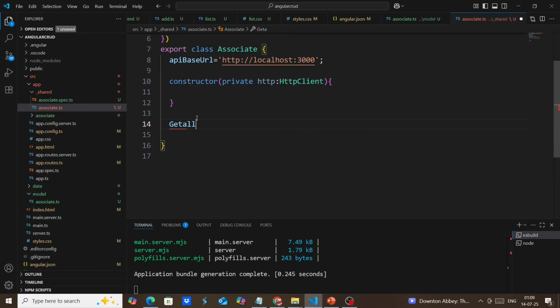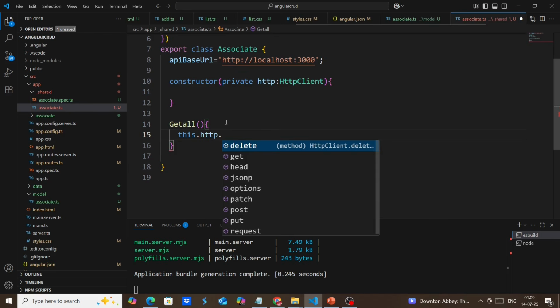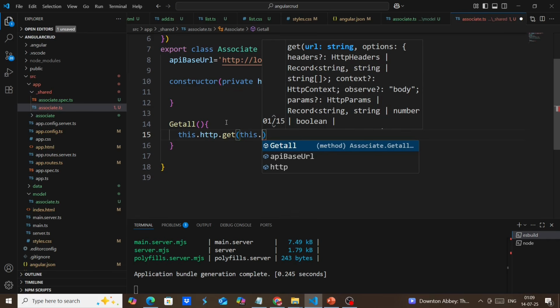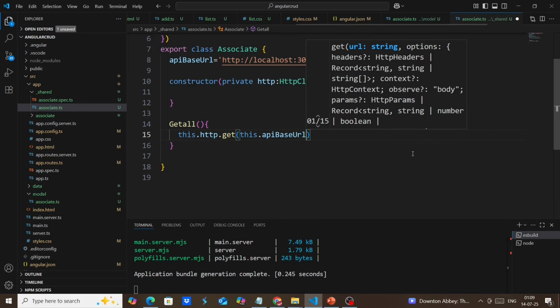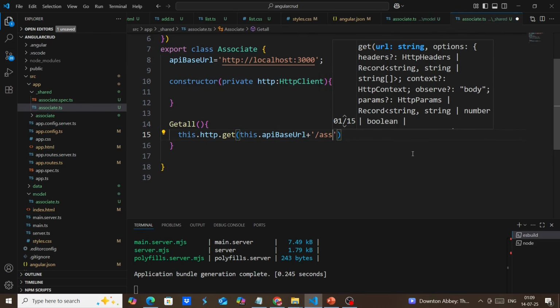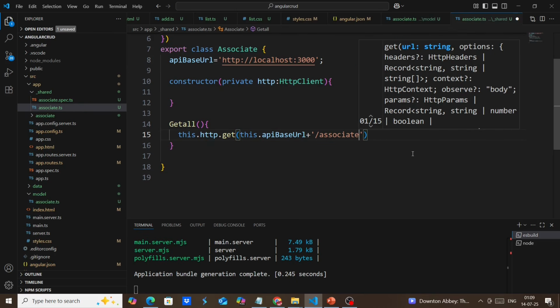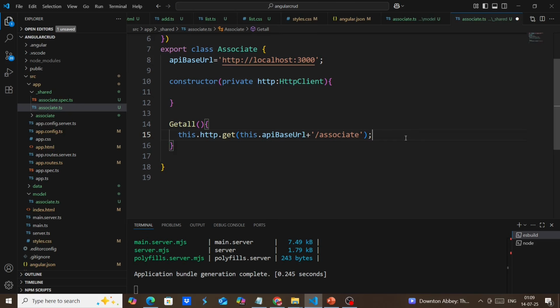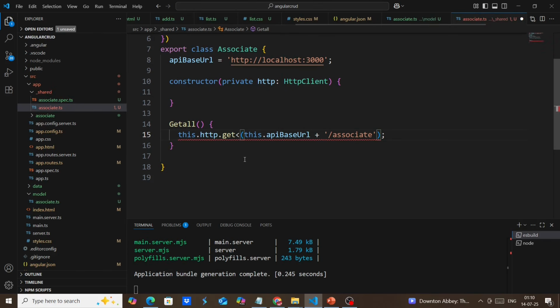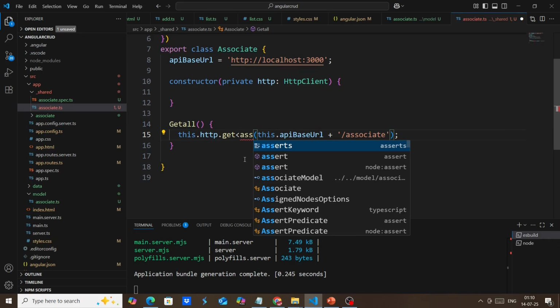The very first method is the get function. This will return the list of associate information. It's a get method, and we need to pass this API URL, right? And also we know the data type, associate model.